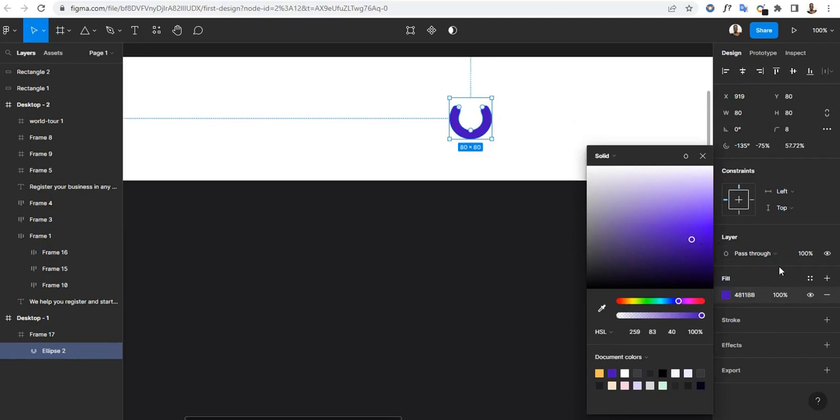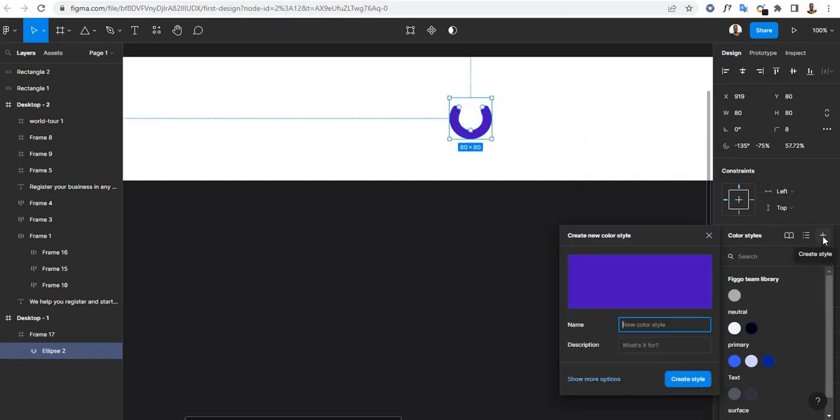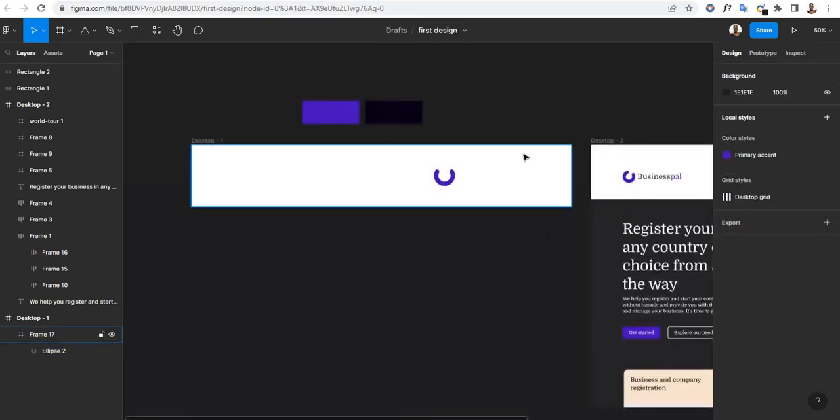The moment I select this purple, I know this is the color. How do I create a style for this? I'm going to come in here and click on style. I'm going to make it primary accents. So I'm going to create style. Now, without selecting anything, if we go to our local styles, I have color style, primary accents. So that is how you create a style.